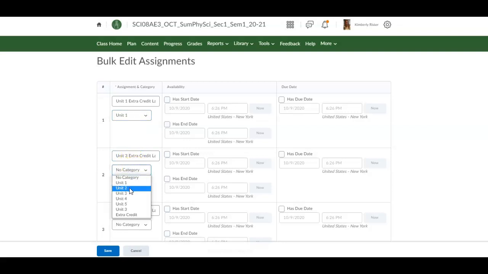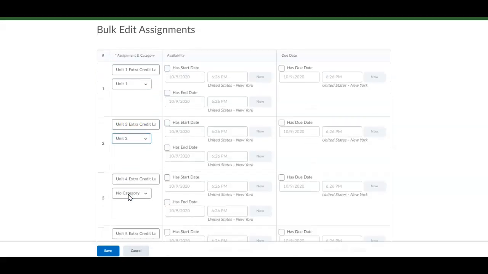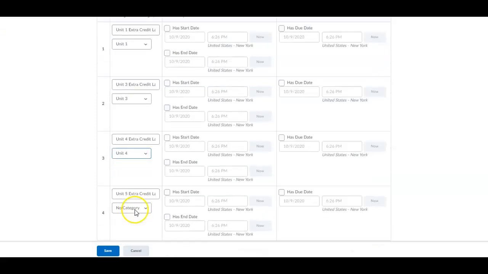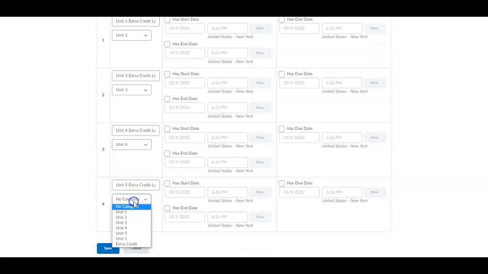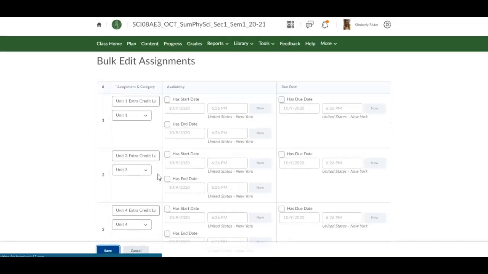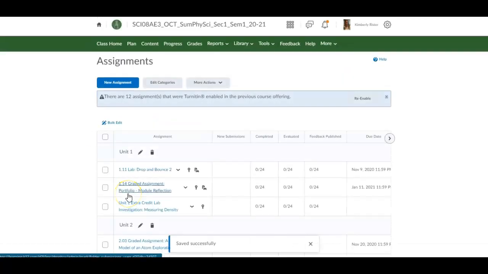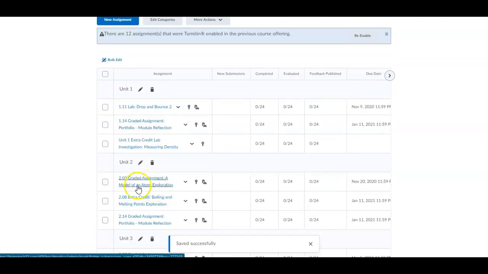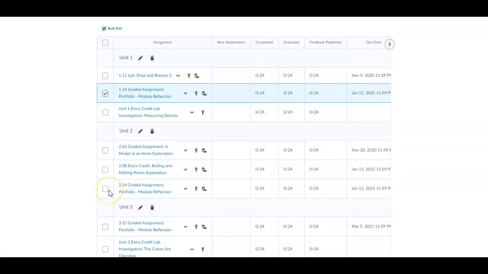This one's going to go in unit 3. Unit 4 goes in unit 4. Unit 5 goes in unit 5. So on that, it looks like our unit 2 extra credit is probably already associated because it was that boiling and melting point. So it's already there. The next thing that we need to do is get the portfolios out of there.